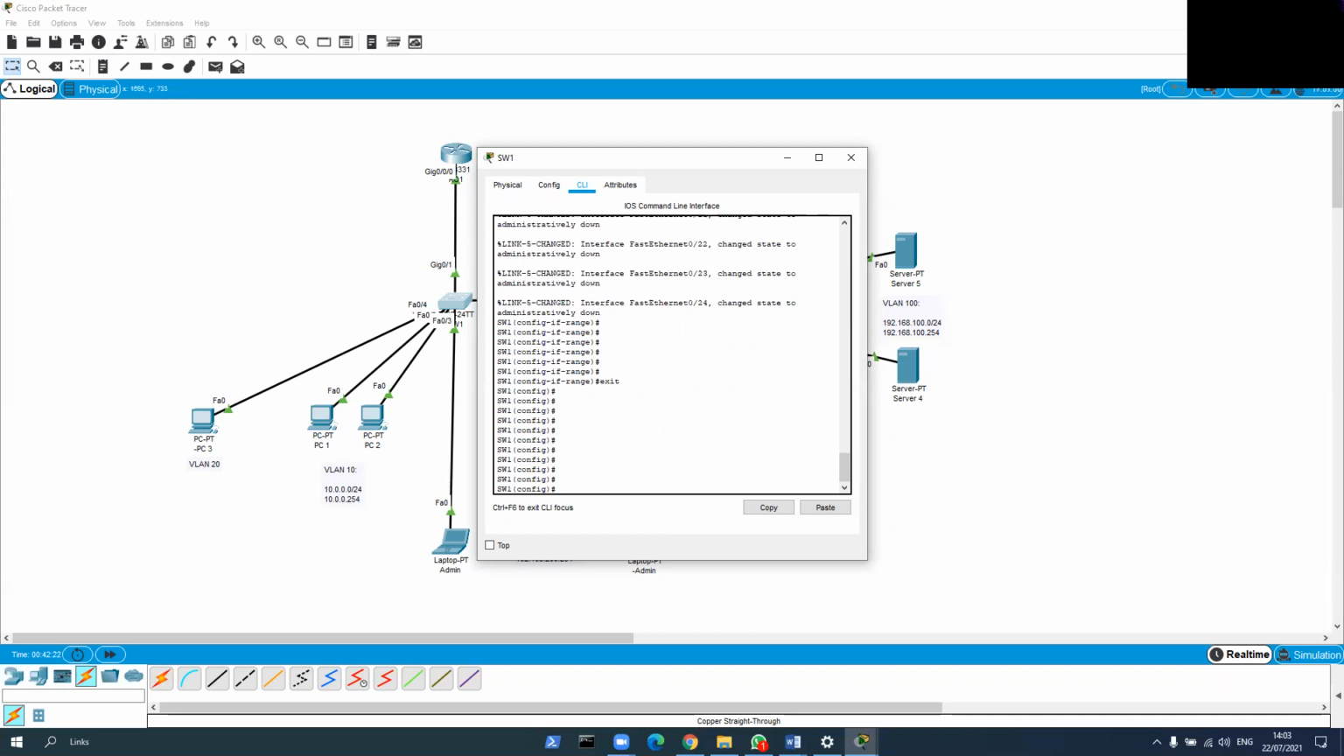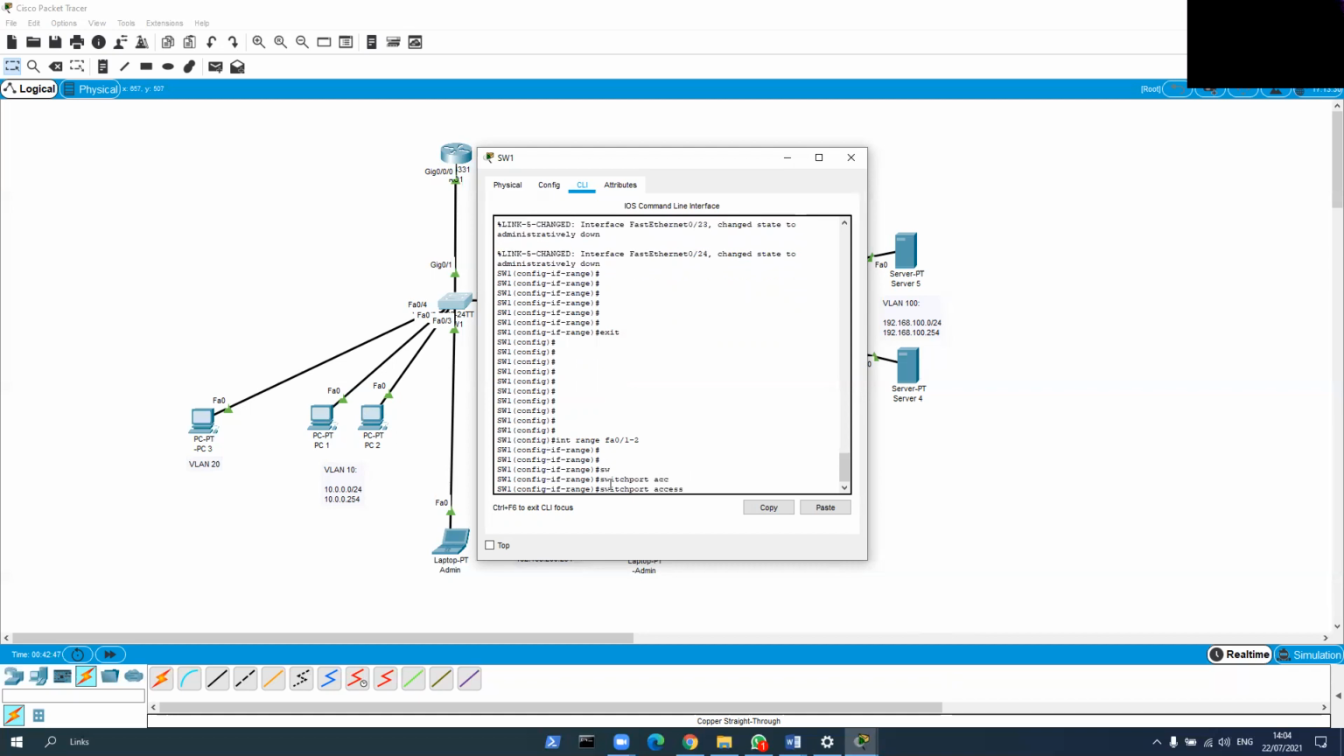Okay, so now, let's get the interfaces to the VLAN that we want. So if we go to interface range FA0/1 and 2, what we need to do is switchport access VLAN 10. Now the interfaces are in VLAN 10. The computers are inside VLAN 10. We're going to have connection between the same VLANs.